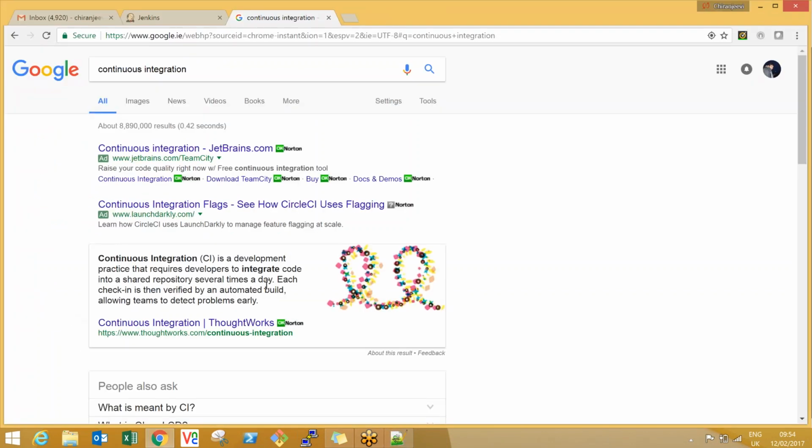So what exactly is this saying? Each check-in is nothing but our developers committing, where it can be M1 module, M2 module, M3 module. Everybody should commit into the same repository, and that will undergo a verification process, which is an automated build, allowing the teams to detect problems early. Can you see this? This statement is important: allowing teams to detect problems early.